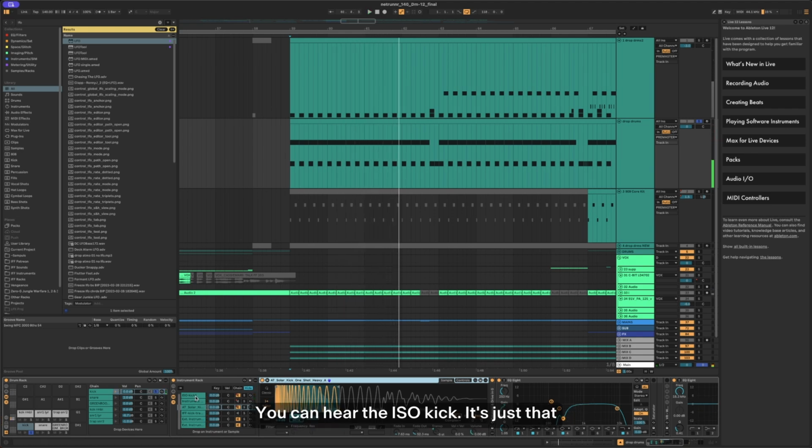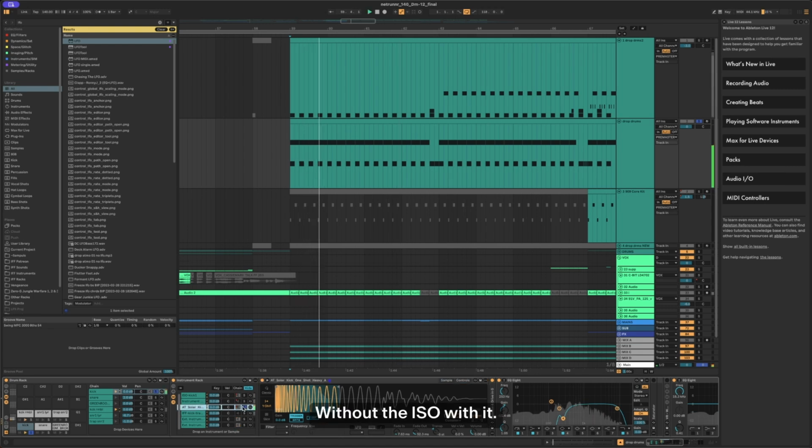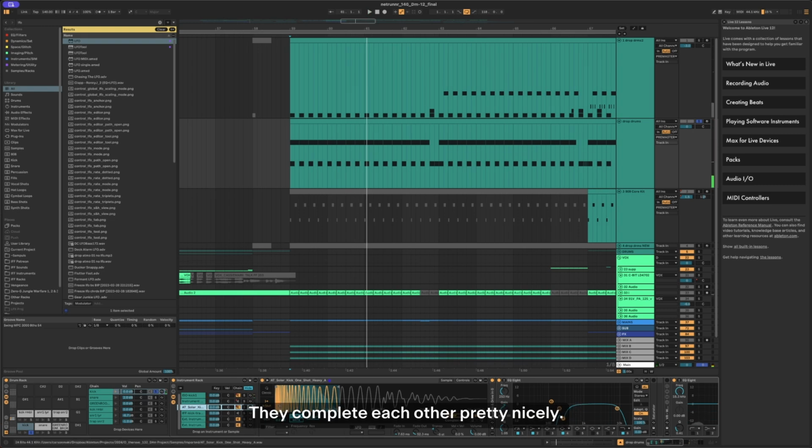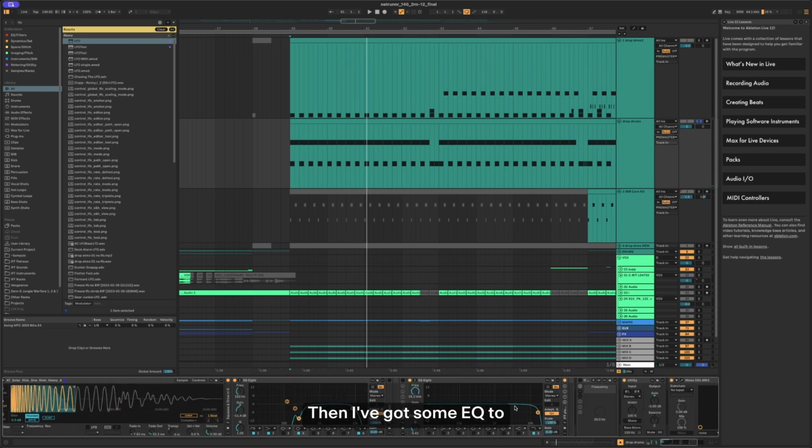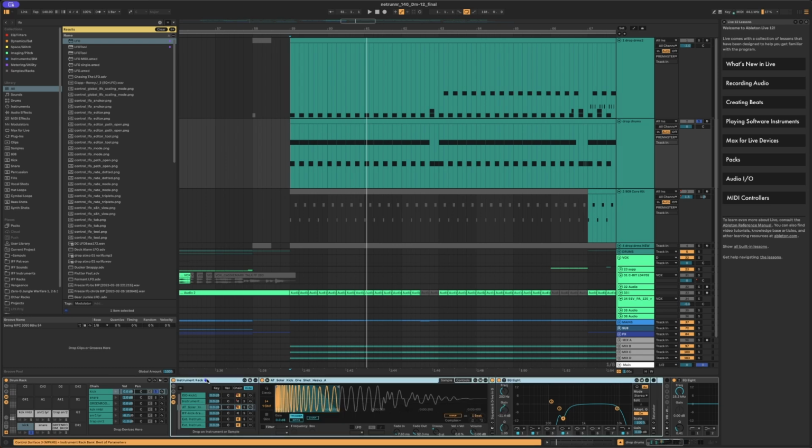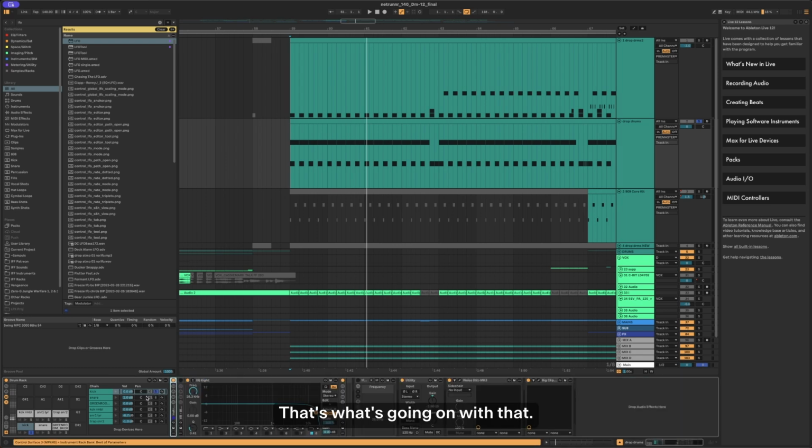So you can hear the ISO kick is just that initial transient. The solar is the rest of it, without the ISO with it. So they complete each other pretty nicely. And then I've got some EQ to kind of clean them up and everything. So that's what's going on with that.